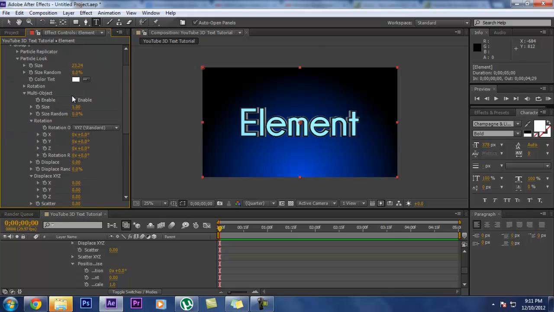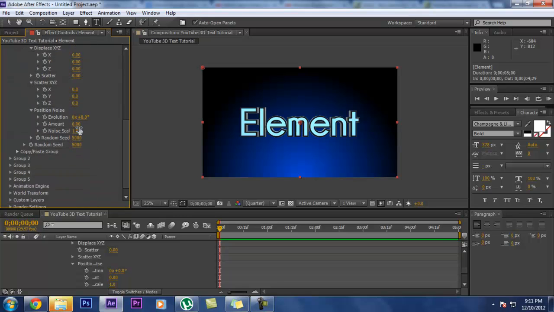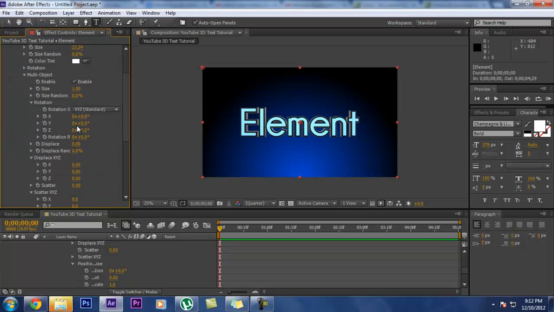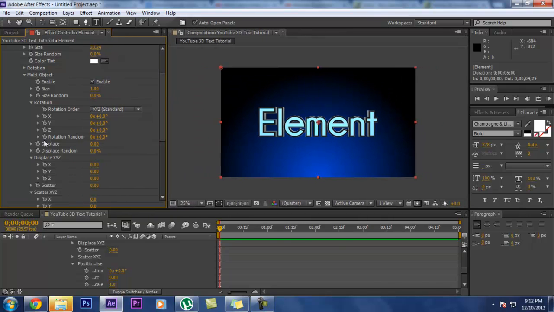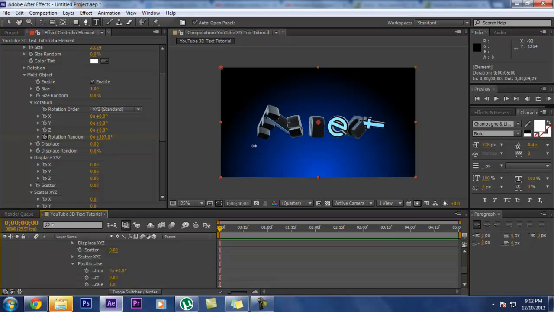So now after enabling it, you'll get a whole lot of features enabled which you can use now. So first of all, you can go to rotation random. You can see this properly, I suppose. So here's the rotation random. So go to the 4-second mark, and you can keyframe it over here, and at the 0 second you can just rotate it to 250.